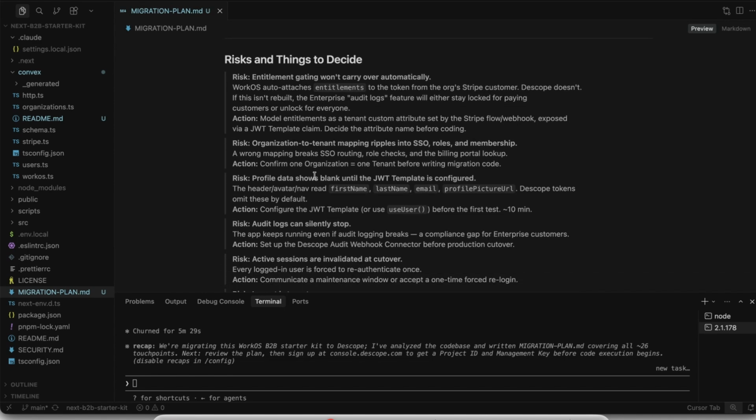There's also a section about risks. Of course, any migration is going to have some inherent risk in it, and it highlights these main risks, for example, like this entitlement feature that we already discussed, and then the best way to mitigate that risk.